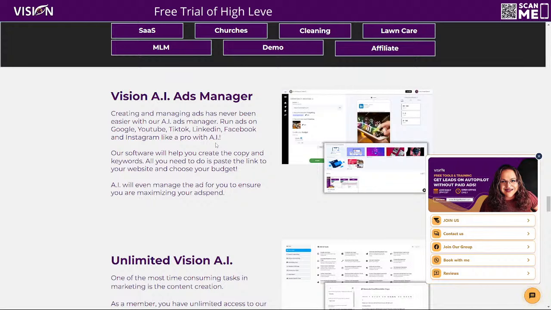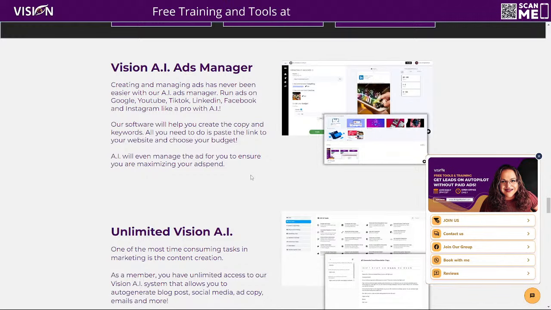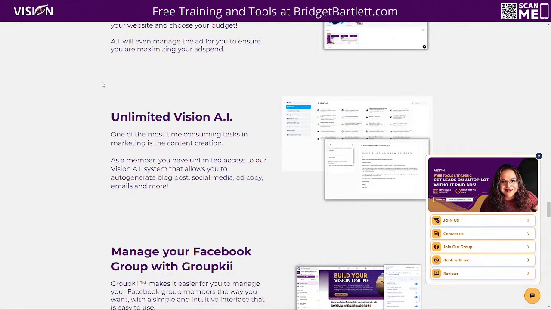It's super, super simple. All you do is paste a link, and it will generate the copy. It will generate the images or video for you, and then it will even add the audience. All you have to do is simply choose your budget. Super simple. You also get unlimited access to the Vision AI content creator. It's based off of ChatGPT, but it makes creating content much more simple. So if ChatGPT is a little bit too techy for you, this is a great solution for that.